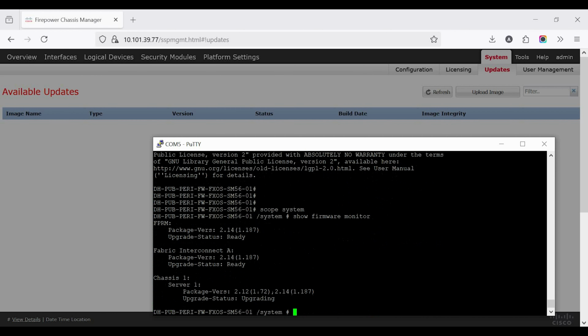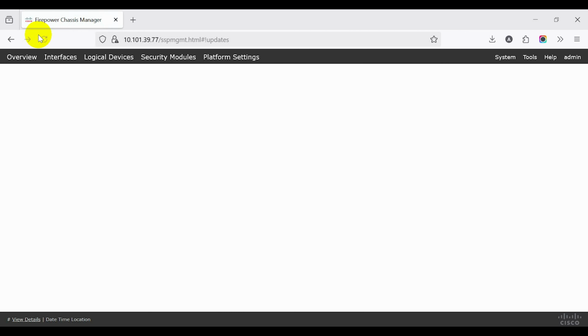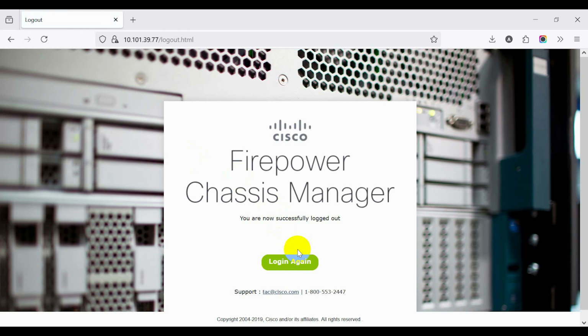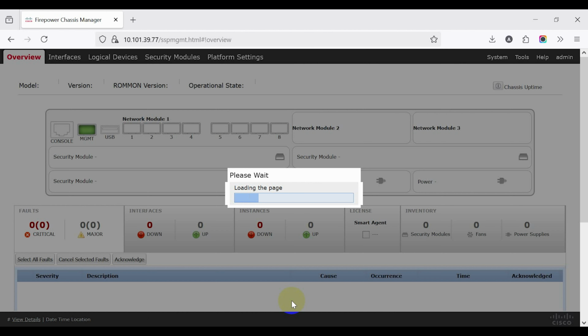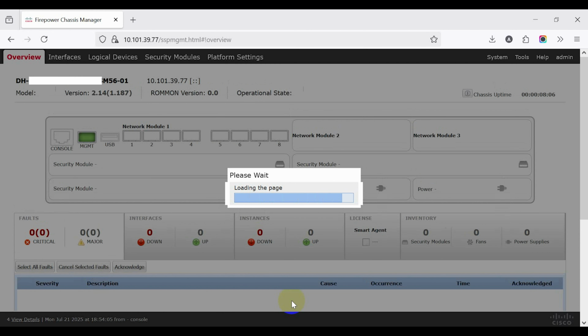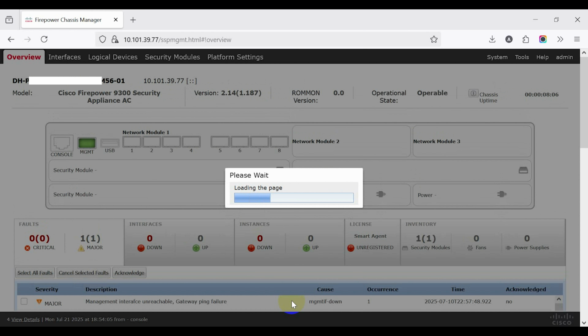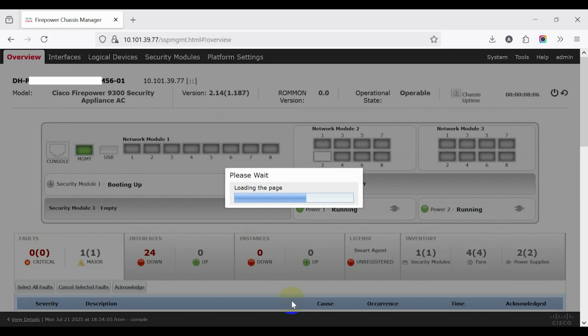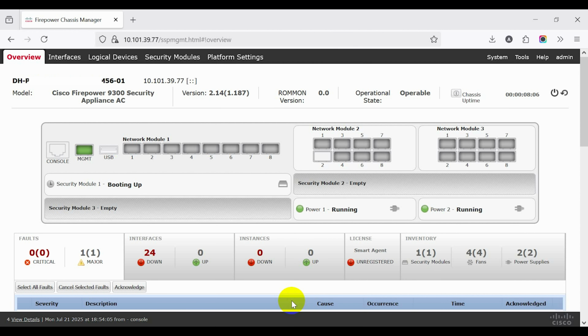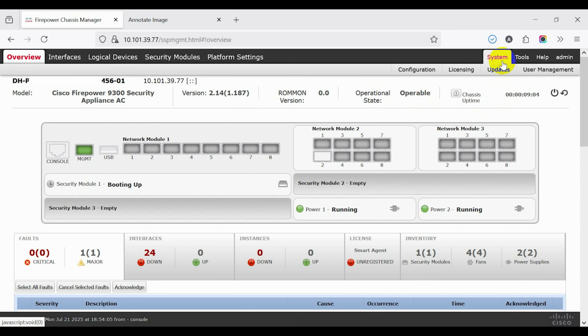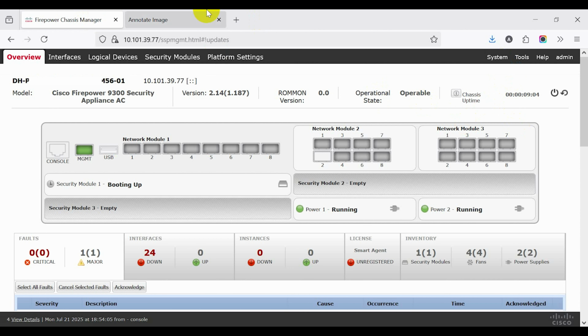When the reboot process is complete, start the GUI mode and you can log in with the username and password. Look, the firmware is already updated from version 2.12 to 2.14.